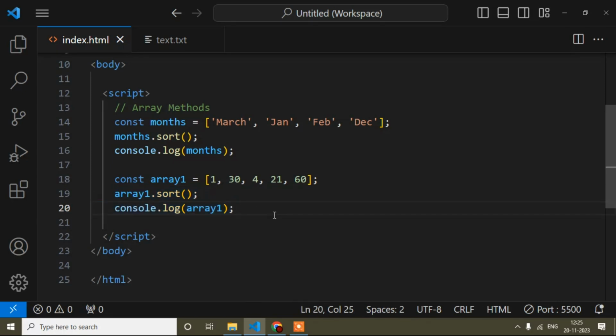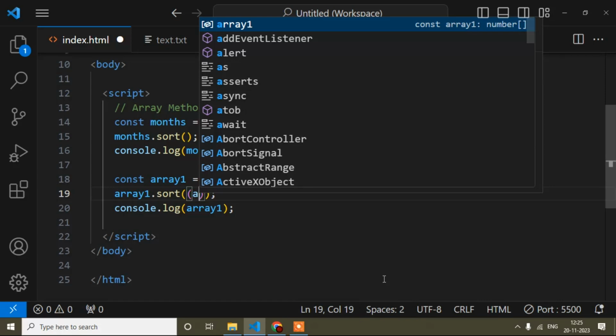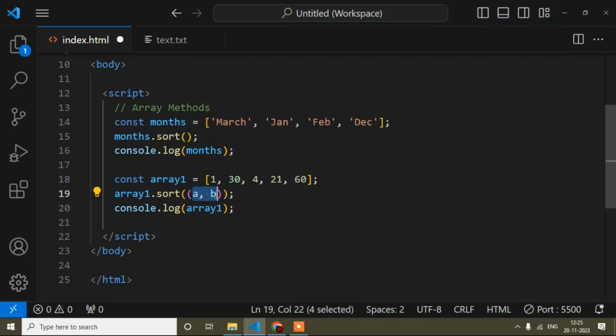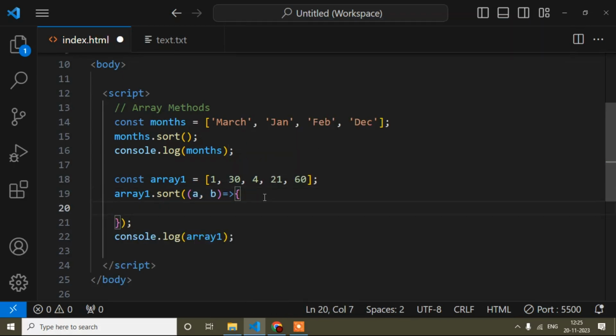So what is the syntax? Here you have to pass another parenthesis, and here you have to pass two parameters, A and B. By the way, the parameter name can be anything. Okay, and now here I will write an arrow, like this.